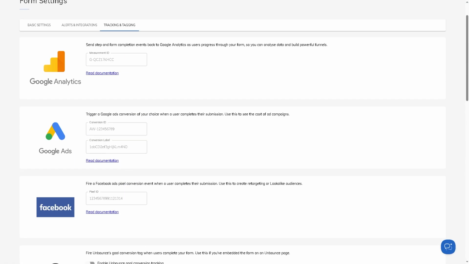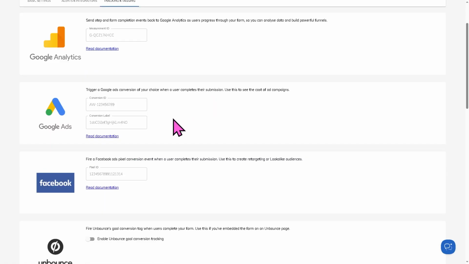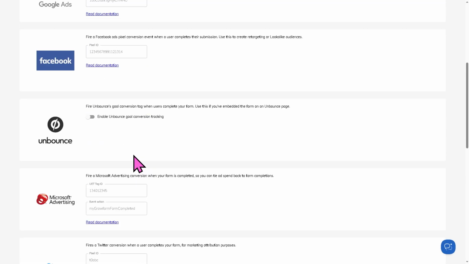Now, with the Google Tags Analytics, you can send step-by-step form events. All I have to do is set this up and you will start seeing detailed user behavior inside your reports. The Google Ads is going to be your key if you are running paid traffic. The Facebook pixel tracking is huge for scaling your campaigns.